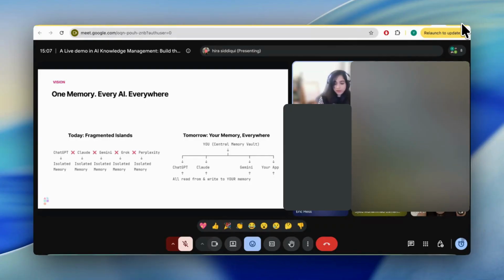And if you want to sync information between them, this is a very manual process nowadays. Maybe you write a prompt to export your context and you upload it to the other platform, but it gets messy and there's no easy way to do it. And that is where we come in.